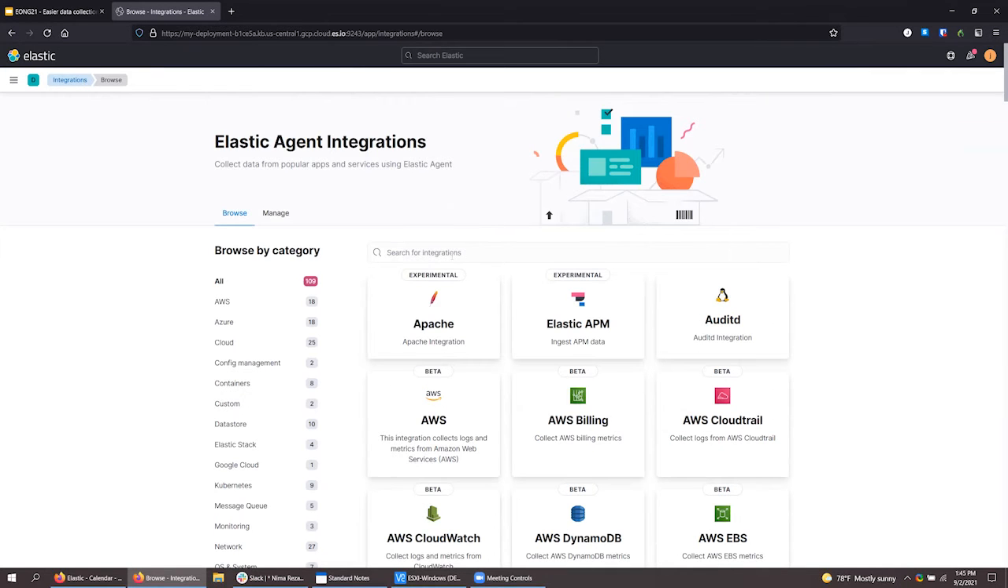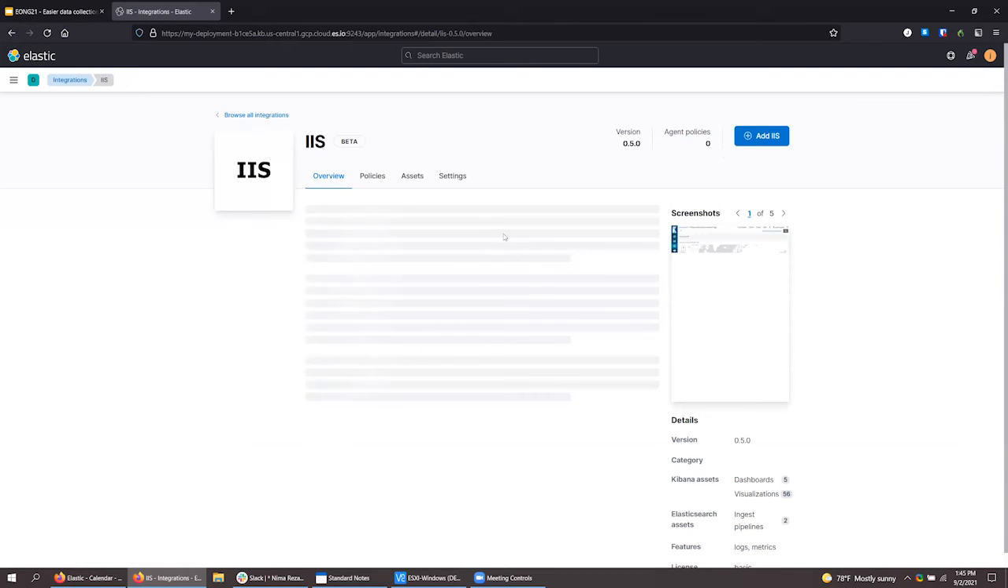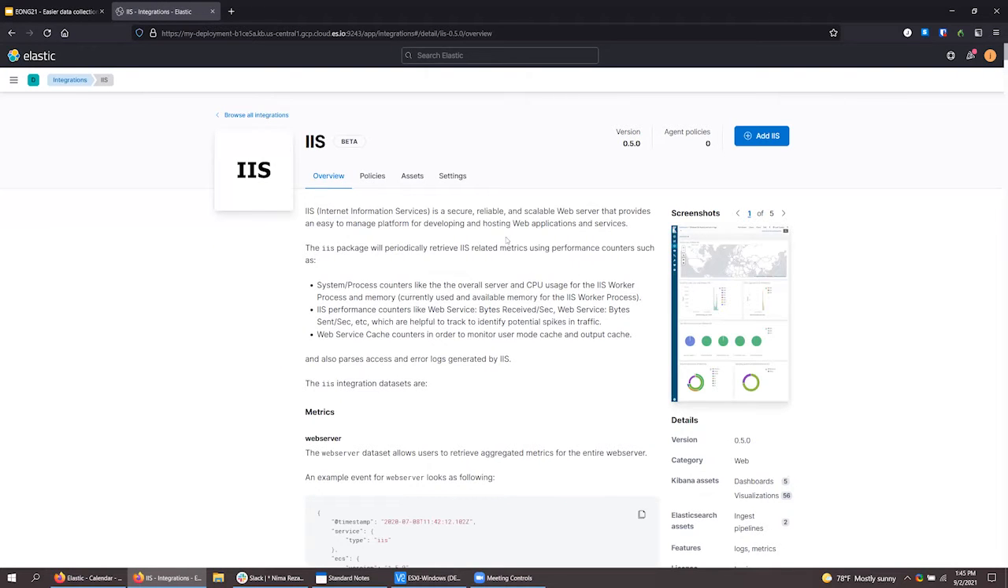I want to walk you through a demo right now where I'm going to monitor an IIS web server that I have running on one of my VMs. So I'm going to search for the IIS integration here and go ahead and take a look at this one. This integration will provide things like system counters. I'll get web service metrics and all kinds of other useful information about IIS.